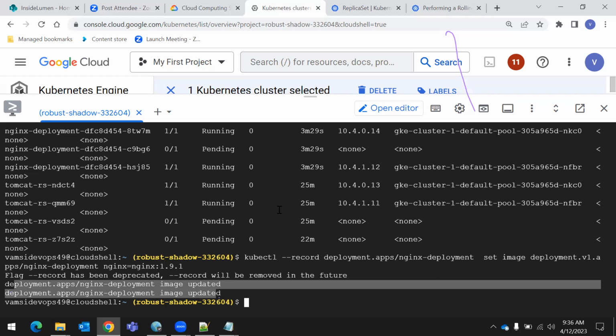So a rolling update is nothing but updating the image slowly, one by one. First it will get updated on one pod, while the remaining pods keep providing service to the users. Once the first pod is successfully updated with the image, only then will the second pod get updated. That is how it works.